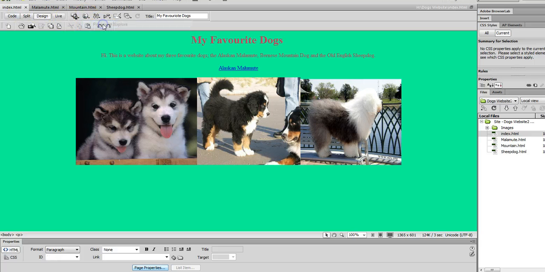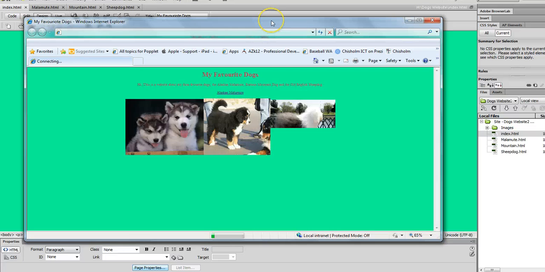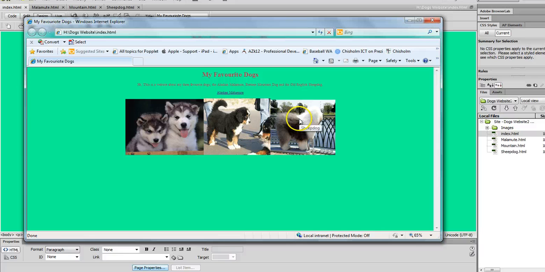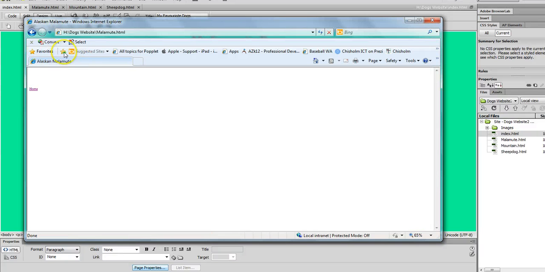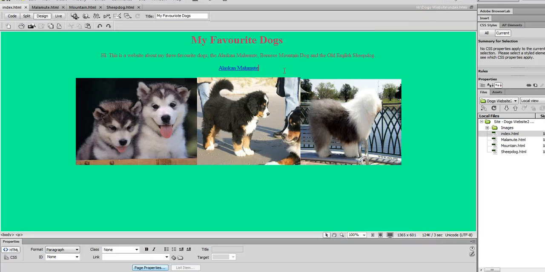I'm going to preview this file. Here it comes up in Internet Explorer, and notice when I hover over these pictures that alternative text comes up. I'm going to click on Alaska Malamute, and it takes me to the Alaska Malamute page. And now I'm going to go home. Okay, so that's a very simple way of making a link using text.